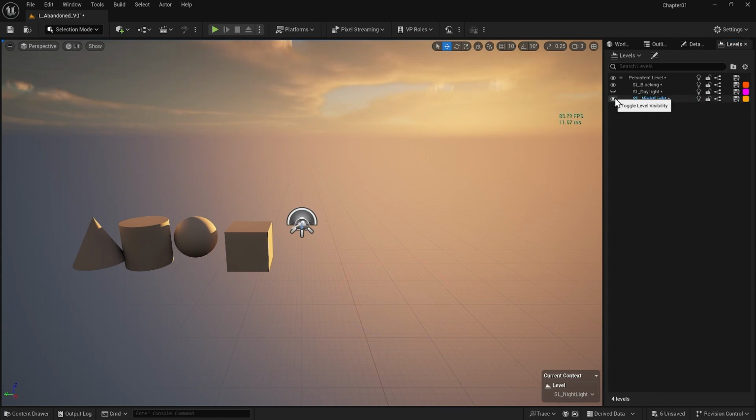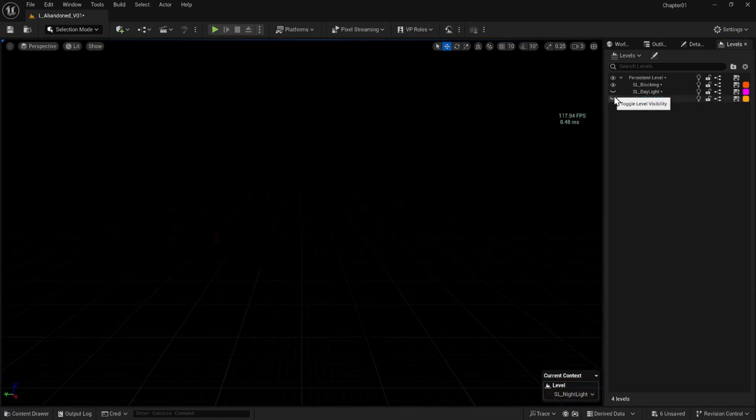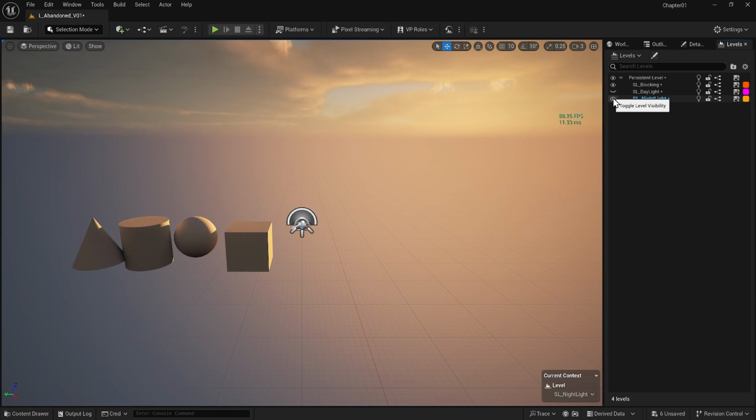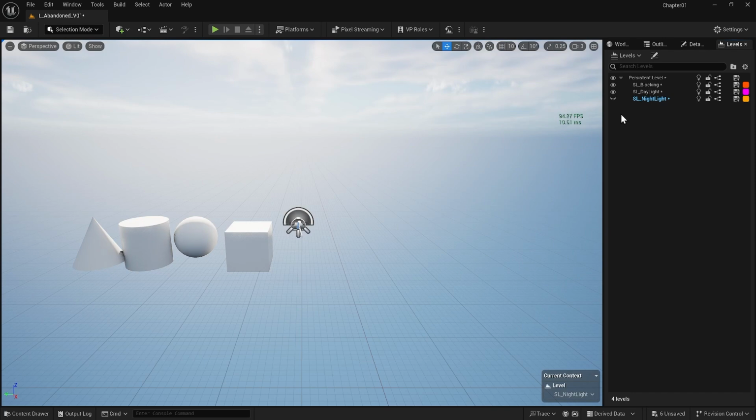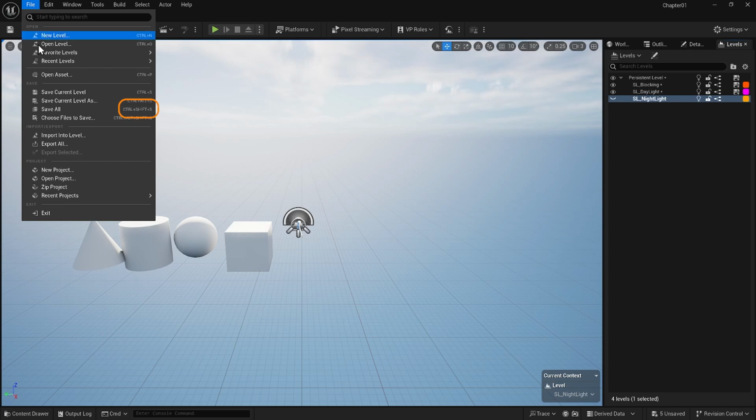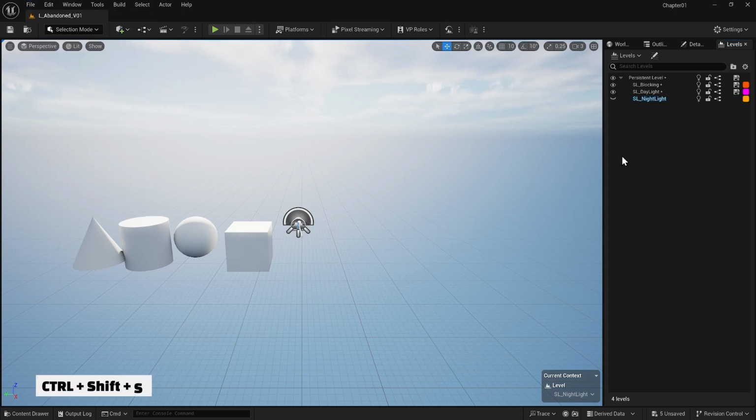Now I can toggle between my daylighting and night lighting, but I don't want both of them to be activated because I have multiple directional lights in my scene. And you see that there are asterisks in front of all of them. So I go to the File menu, I see a Ctrl plus Shift plus S, which will save everything. So I hit Ctrl plus Shift plus S to save everything.